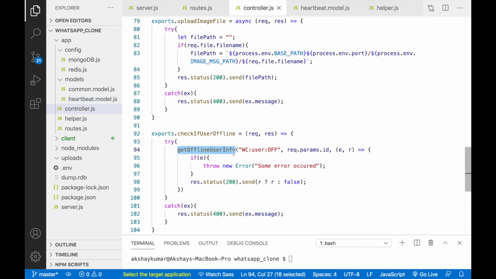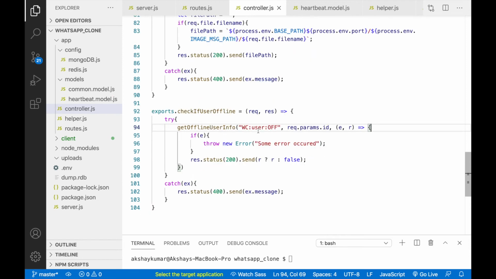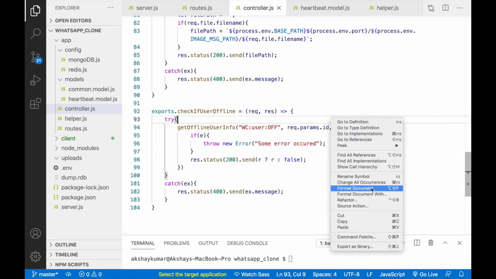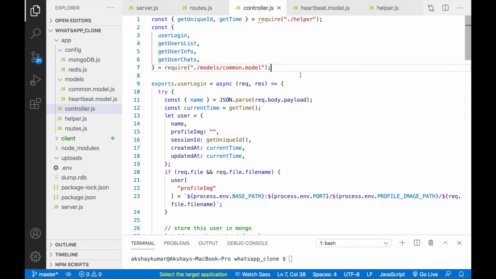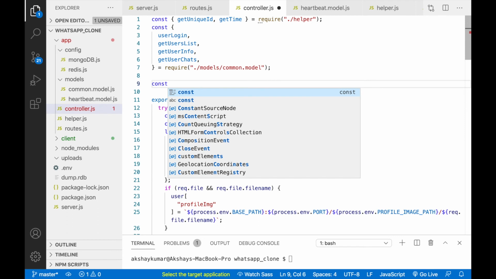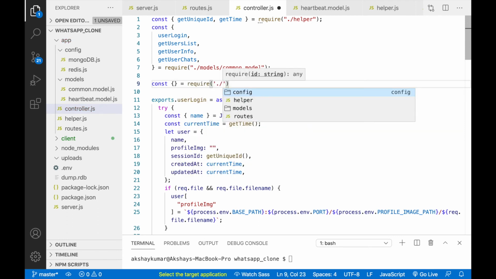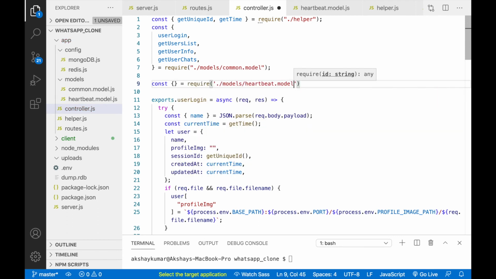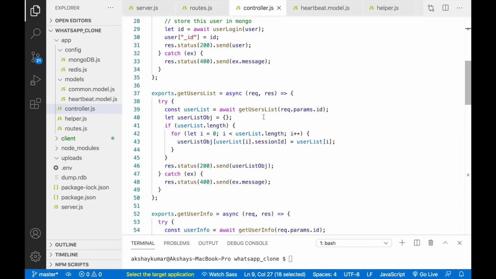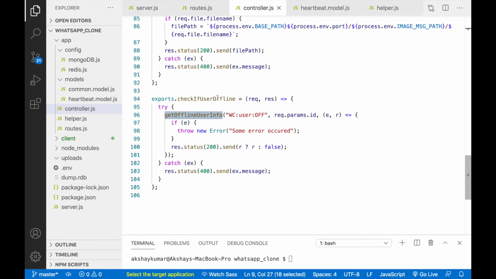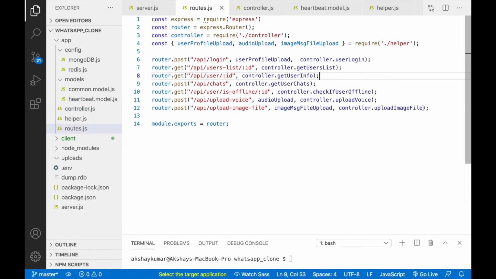Okay, so inside the controller, this thing is done, right? So we will get error and response. We have to import this also, right? So here we can write const, require from model, heartbeat model, we'll take getOfflineUserInfo, okay? And this method we are using here, right? So we finished our API, right? I think it's time to move towards socket. We'll write our socket manager. So I will close all the files.